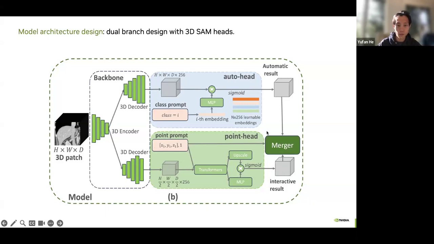And the last case: if the user provides the class prompt and some point clicks, it means people are trying to correct the automatic results. So we have a post-processing merge algorithm that takes the point clicks and the interactive results to fix those automatic results. This is based on very sophisticated post-processing to achieve this editing behavior of the Vista 3D.